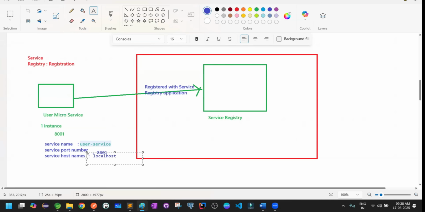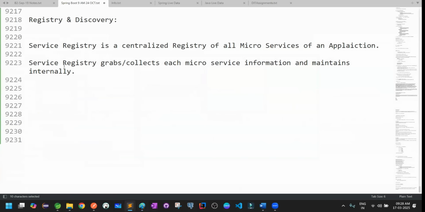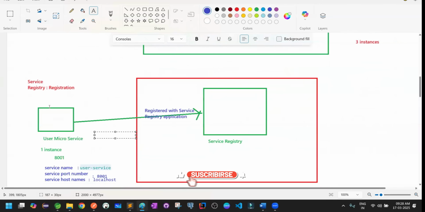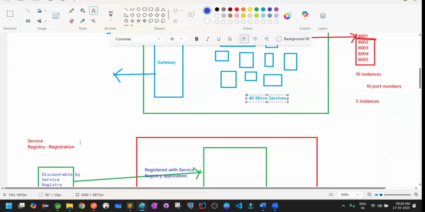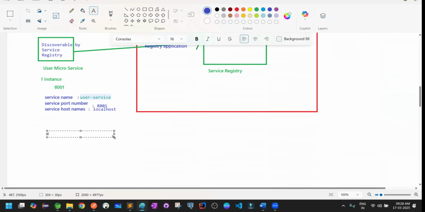Now understand the point, one more word: discovery also. What service registry and discovery together are saying is, in our microservices architecture, the moment we start our microservice, make this microservice discoverable by the service registry. That means for whatever microservices we are creating, the 40 business microservices I'm talking about, we are going to add one small extra component called the discovery client.